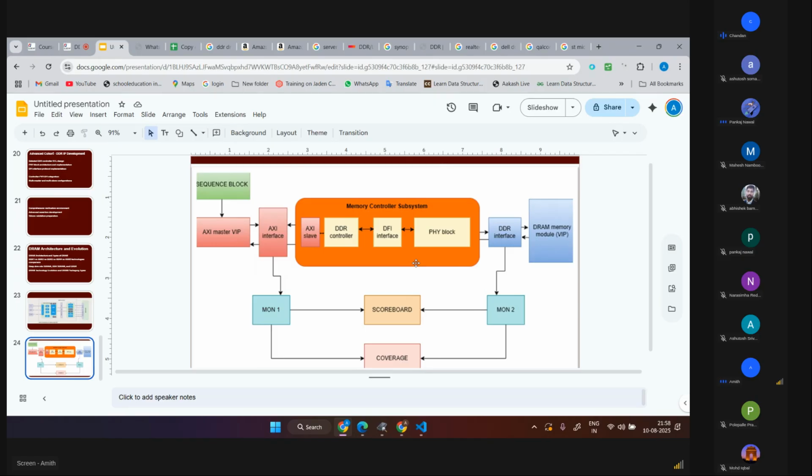So part one is majorly the theory part. Part two is full AXI VIP development, this DDR controller subsystem, behavioral modeling, two monitors, scoreboard, coverage, and multiple test case development. See here, we simply wrote a sequence block, but it will grow into multiple test case development. So those test case developments are present in part two.